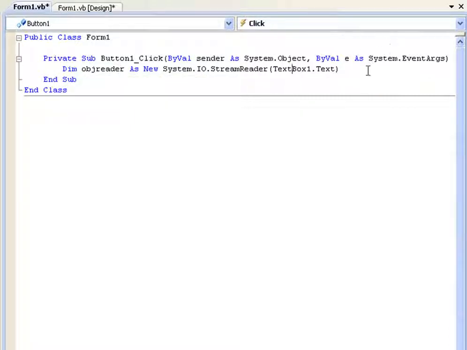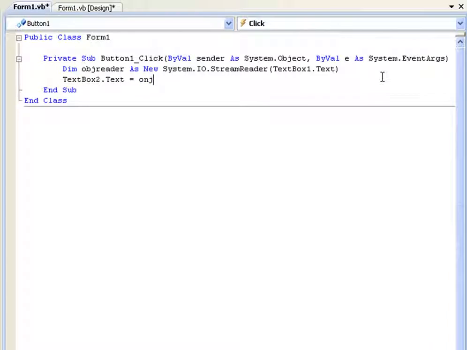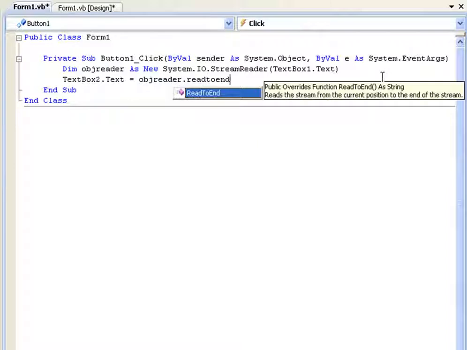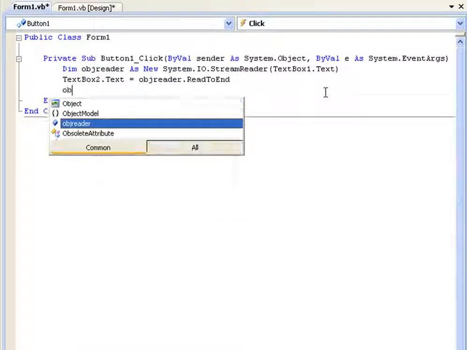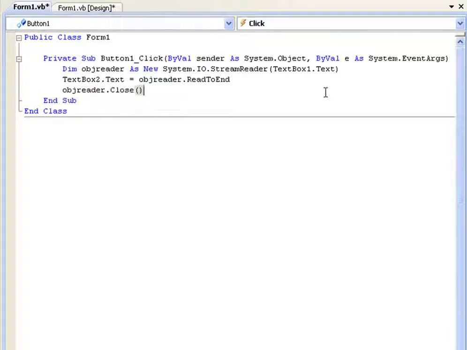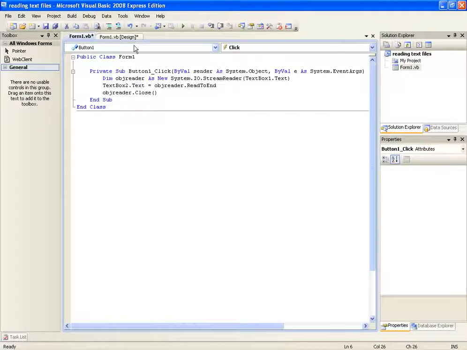And then next all we need to type is textbox2.text equals object reader dot read to end. First we declare object reader as a new stream reader, and we're reading textbox1, which is going to be the file path. And then we're going to say textbox2 is object reader dot read to end. So next we're going to need to type object reader dot close. That's going to dispose of it, and now let's see if that works.